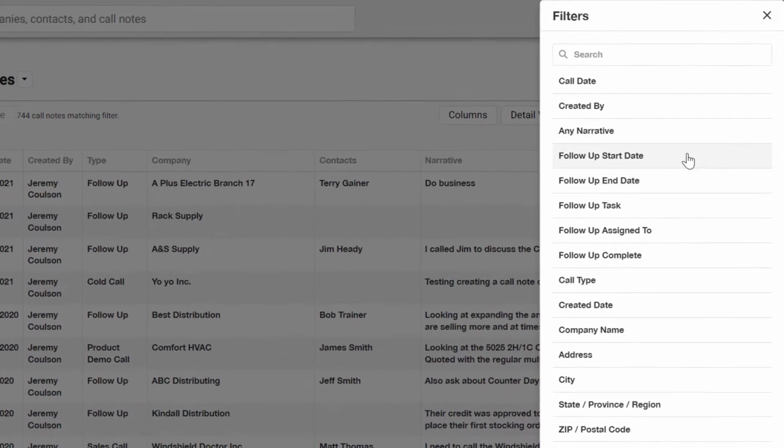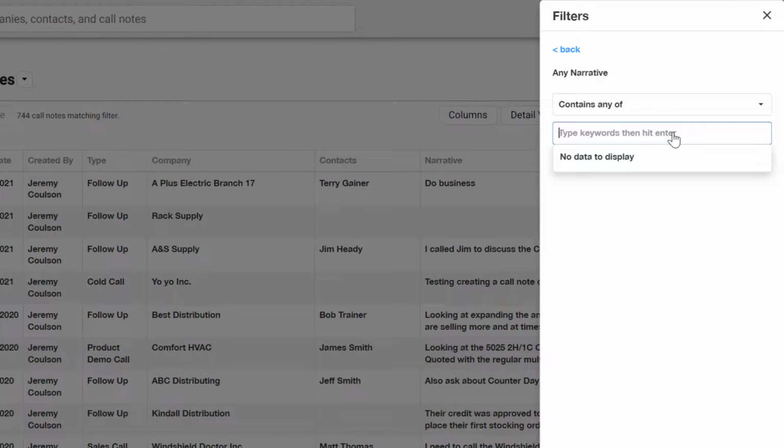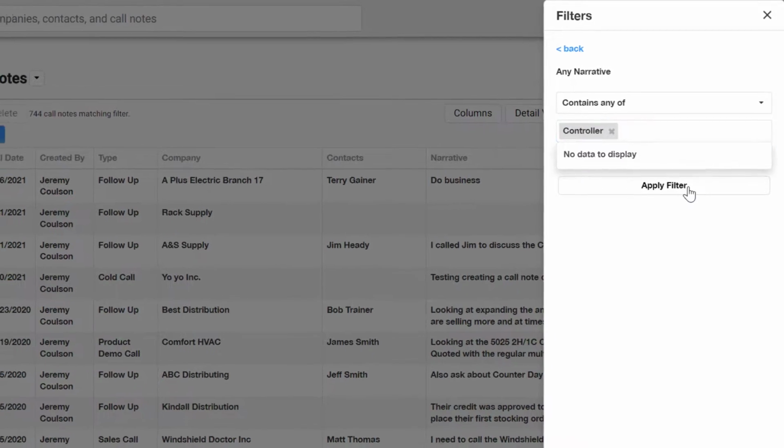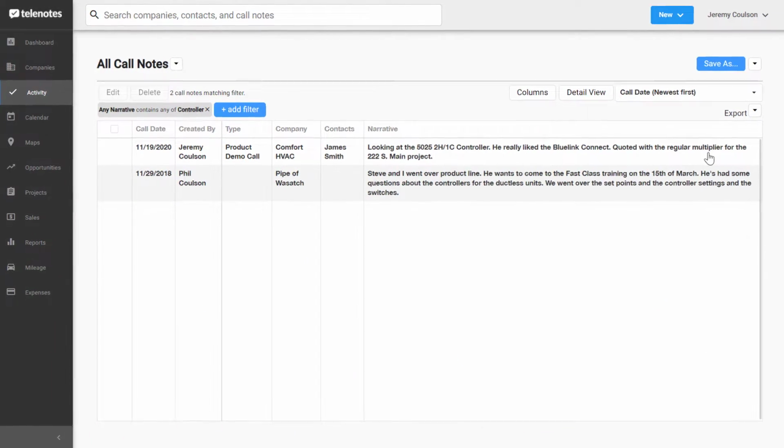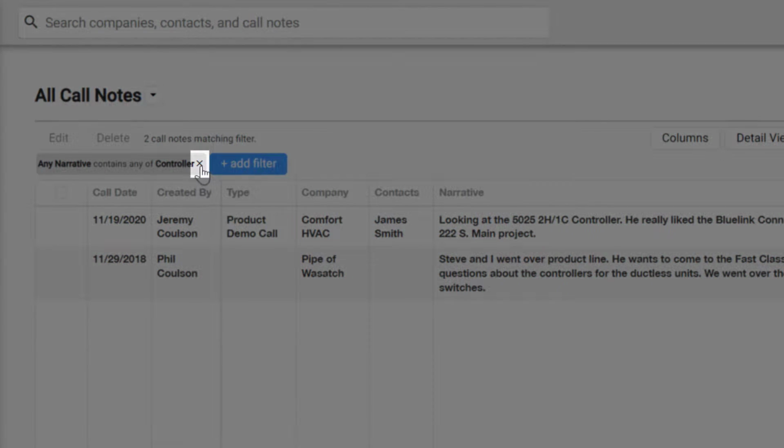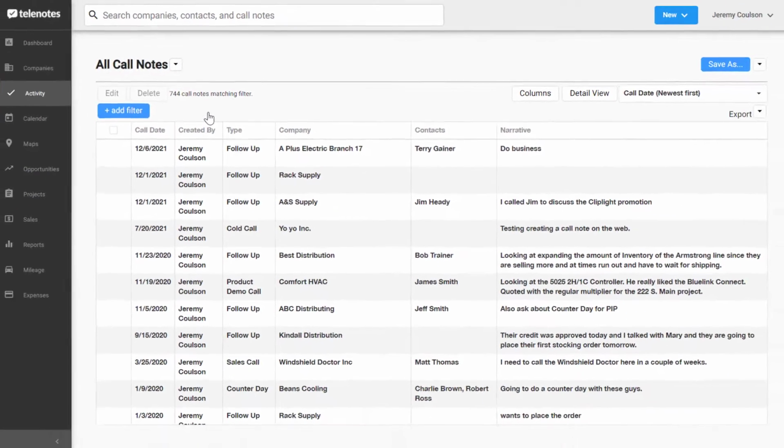For example, if I click on any narrative and type in a keyword and click Apply Filter, it returns all notes that contain that keyword. I can clear that filter by clicking the X here and begin a new search.